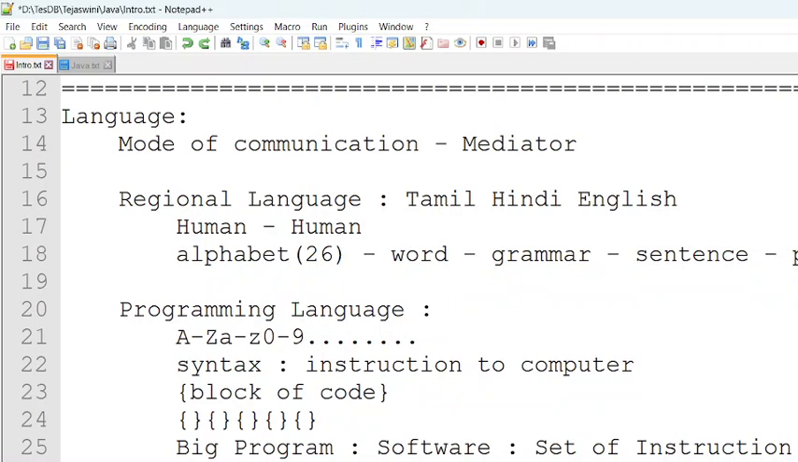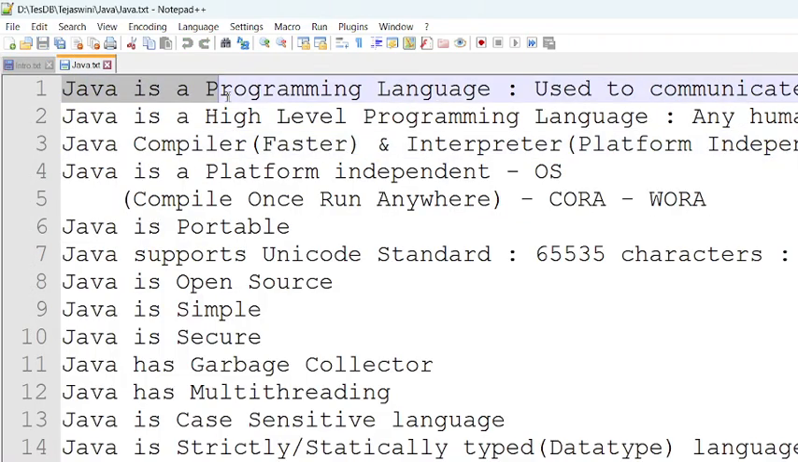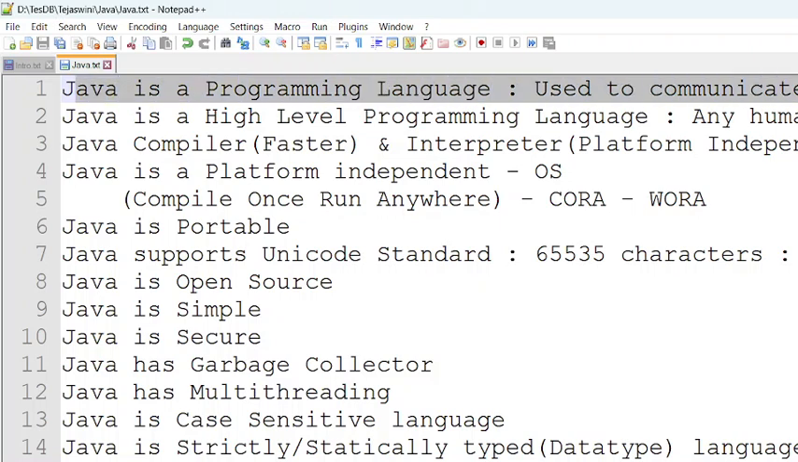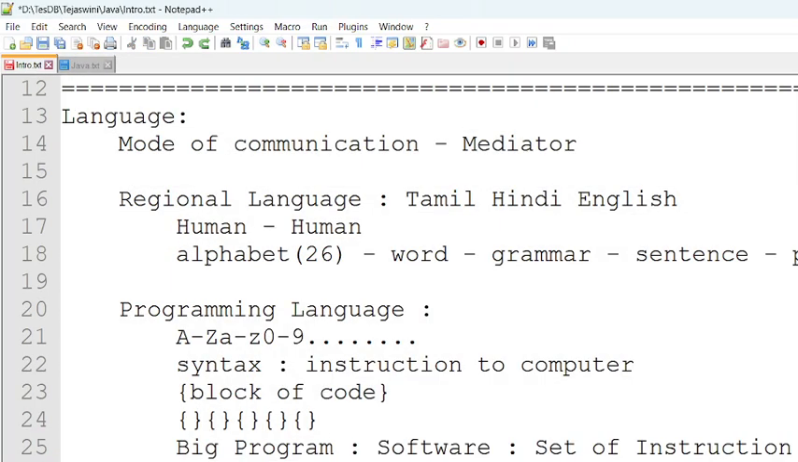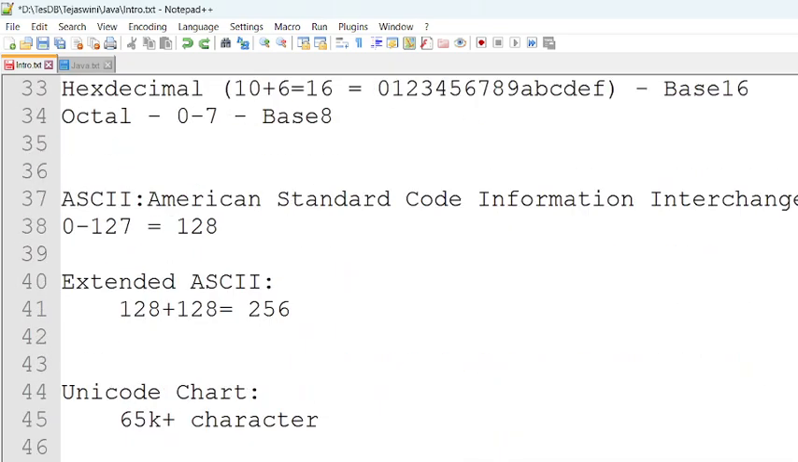Fine. Whenever we are discussing language, people say Java is a programming language. Java is not a regional language. Java is a programming language used to communicate with machines. Simple. Whatever I explained, in a single line, is the conclusion, the title: Java is a programming language. Okay, I'm moving further. If you have any questions, you can ask me. I hope you are clear.